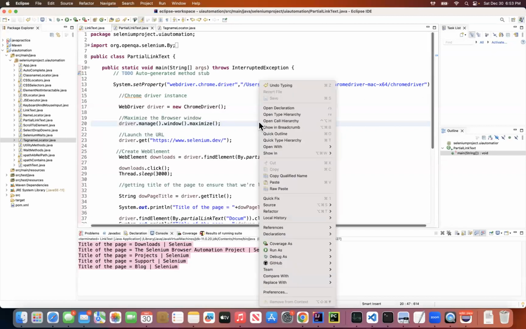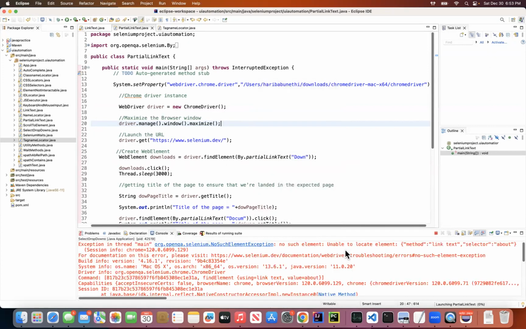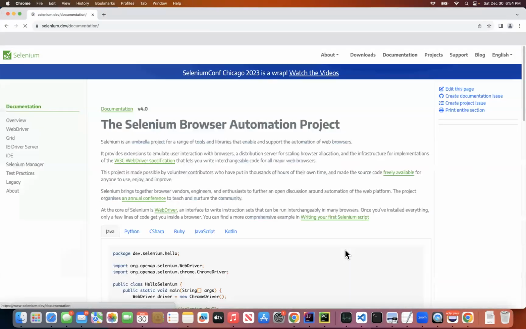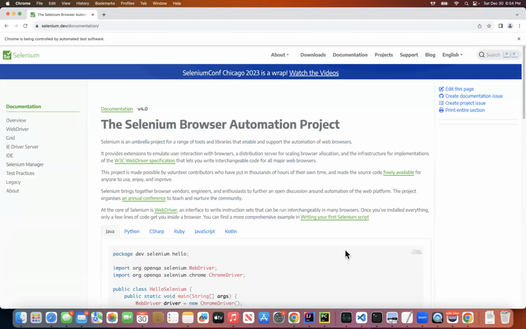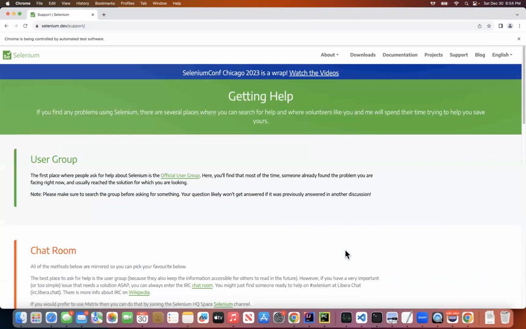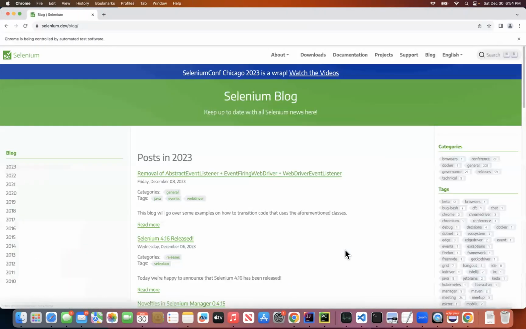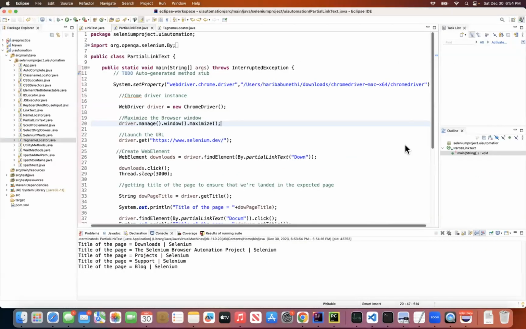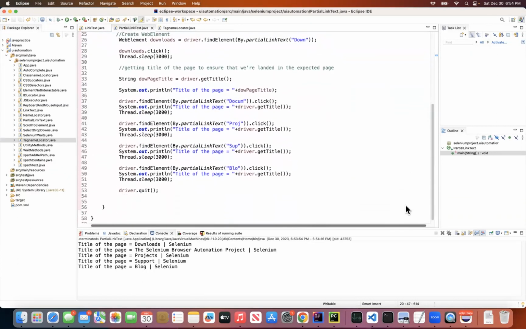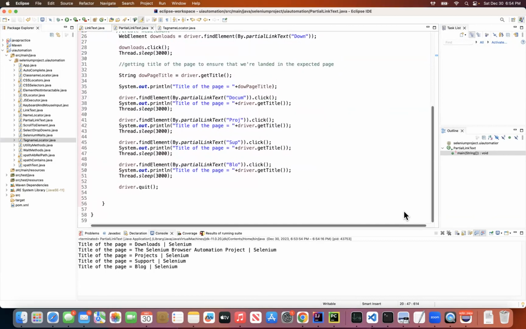All right, just run as Java application. Browser is launched. Click on downloads. And then it clicked on documentation. And now we are on projects. And then it clicked on support. And then it clicked on blog. So the driver is also quit successfully, and the functionality that we planned to test is working as expected.